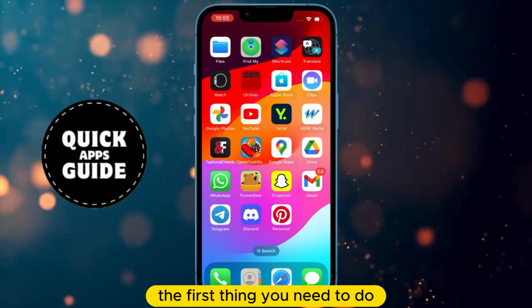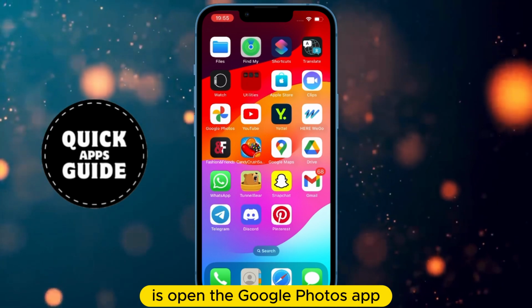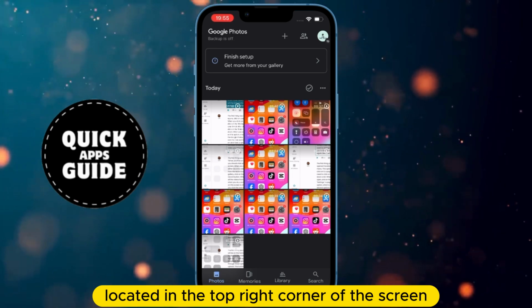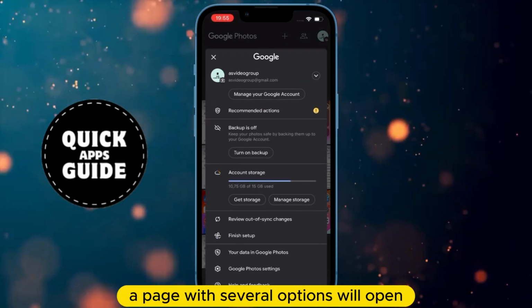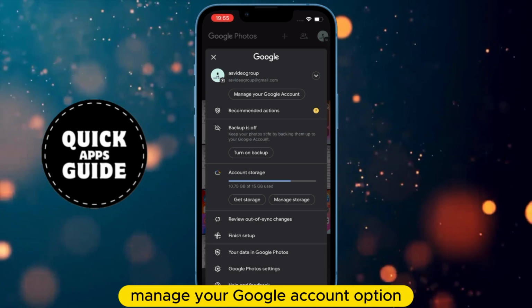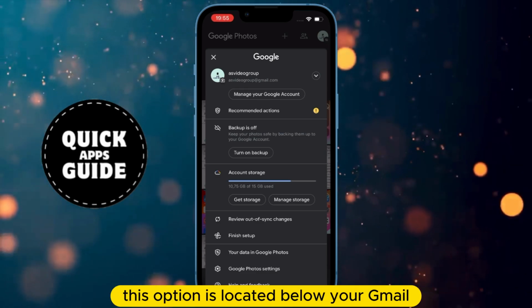The first thing you need to do is open the Google Photos app. Once the app opens, click on your profile icon located in the top right corner of the screen. When you click on it, a page with several options will open, but you need to click on the Manage Your Google Account option. This option is located below your Gmail.